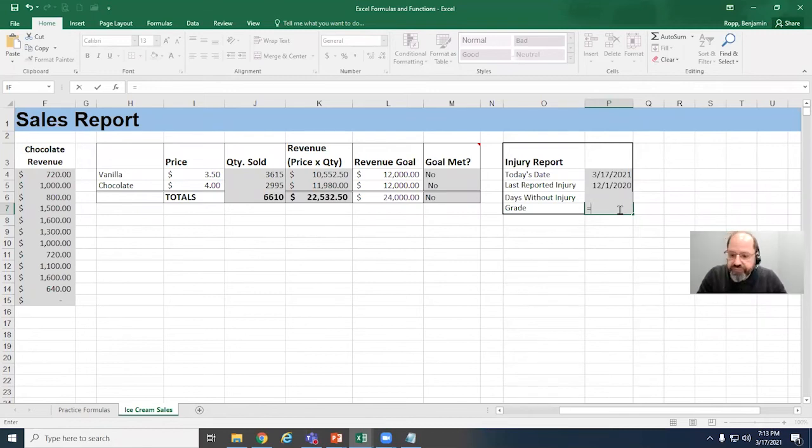So of course, this is the manager speaking. He's kind of a stickler for protocol. So we're going to say IF, I'm going to use capitals just because it looks better. Now for my IF, you notice it fills in the values that we need to define. First is the logical test, then the value if true, and then the value if false. The logical test is: is the days without injury greater than 60?